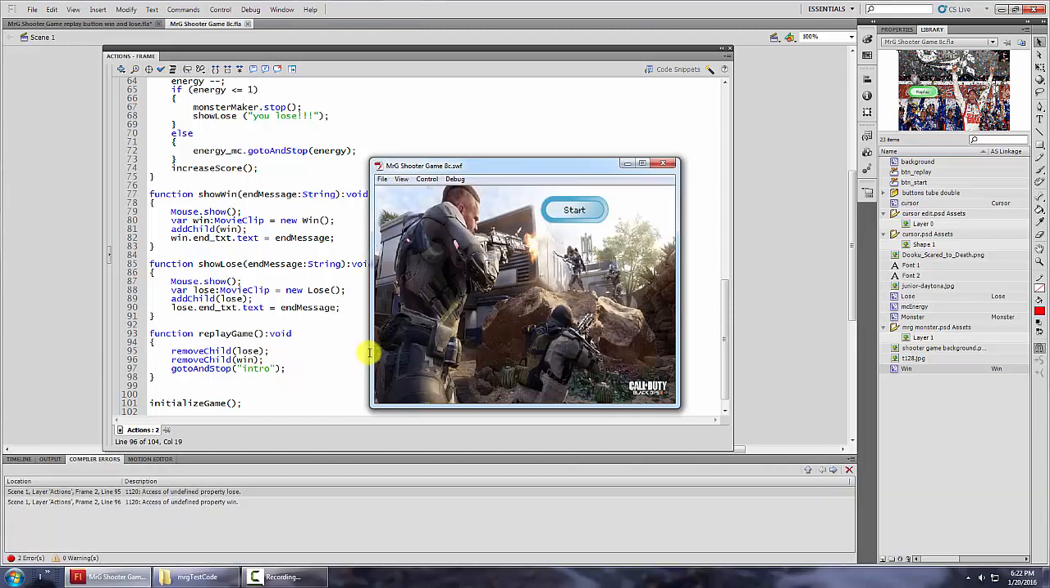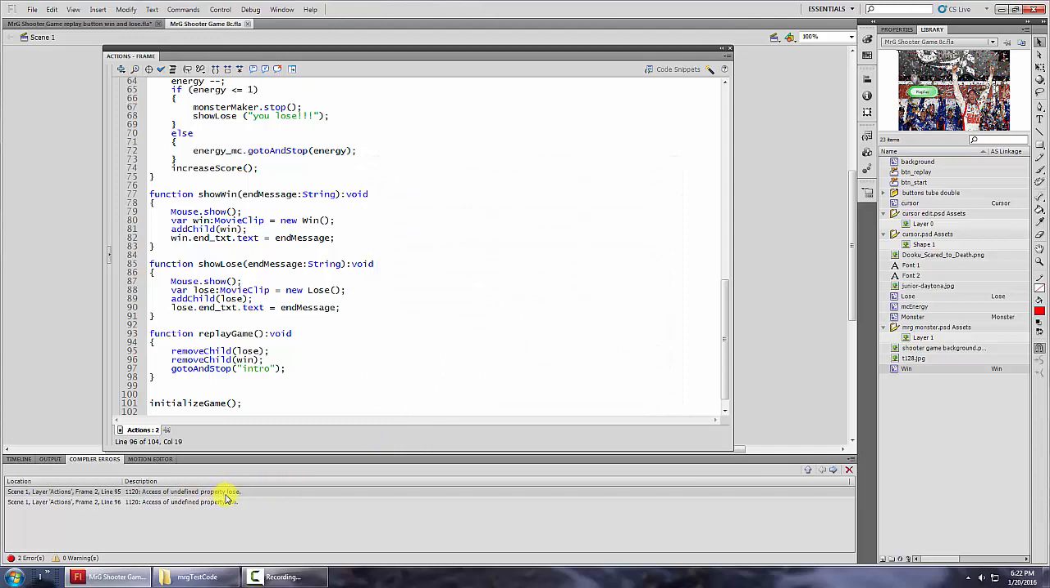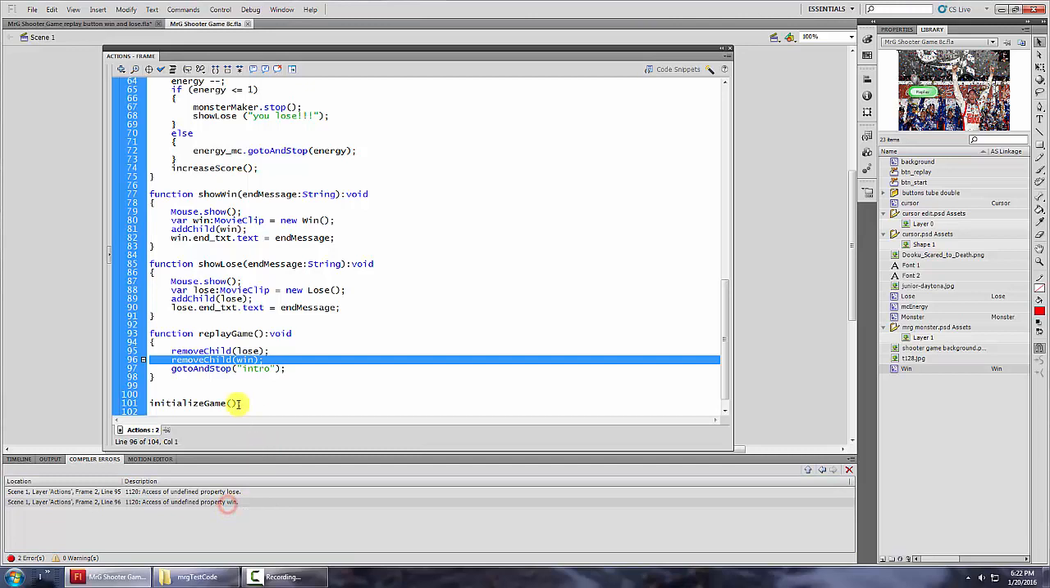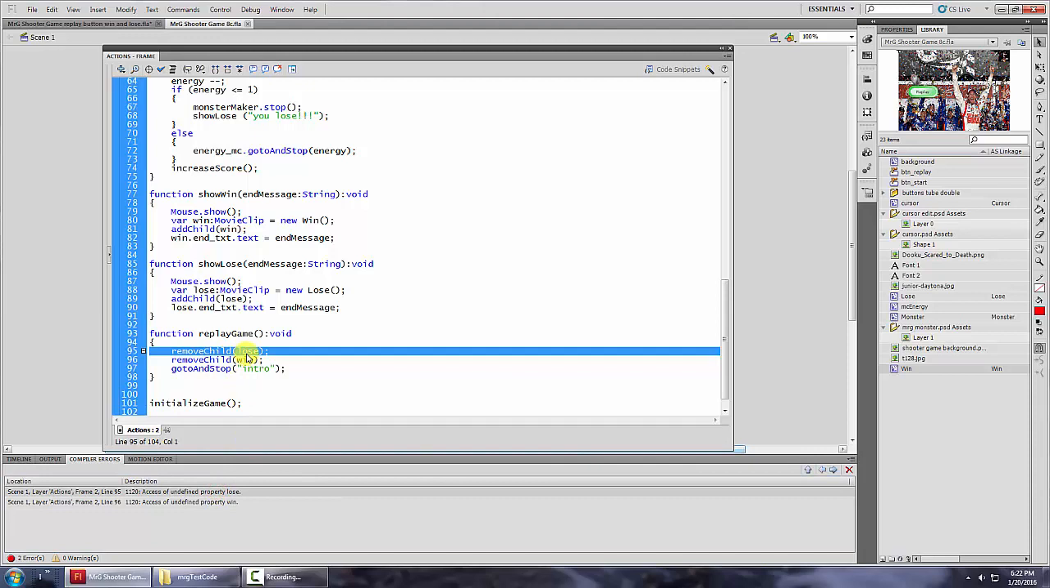Now when I run the game, I get an error. And the error is access of undefined property lose, access of undefined property win. And if I double click, it says removeChild win, it doesn't know what that is. removeChild lose, it doesn't know what that is. And the reason for that is I did something that's probably not the best thing to do when I first set up my game. I declared a variable inside of a function. So if this function doesn't run, when it gets down here, it doesn't know what win is. It doesn't know what lose is unless one of these two functions runs. So when it sees this function when you first start your game, it's like, uh-oh, I'm not going to know what lose or win is. So there's a problem there.